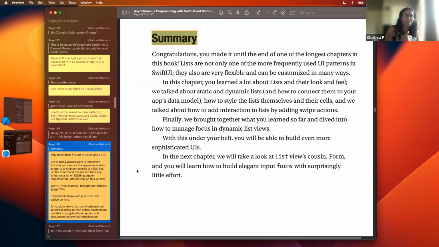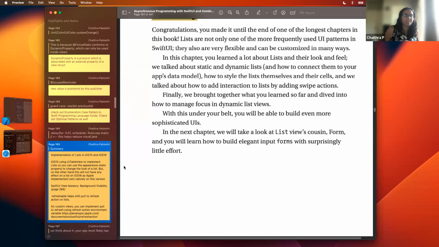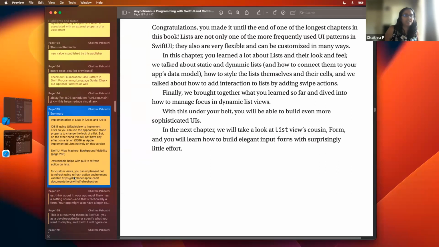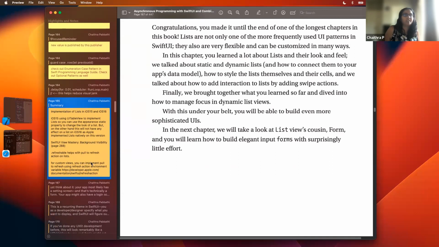So if your app is supporting both iOS 15 and iOS 16, and you are using lists and styling them, you need to handle it differently between the two versions. And then I talked about the refreshable modifier already. Yeah, I got that covered.